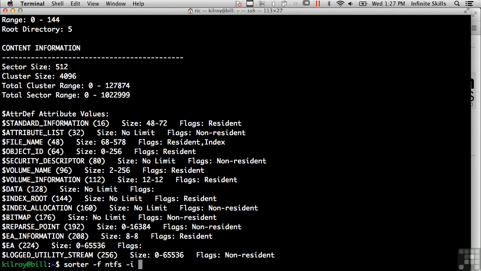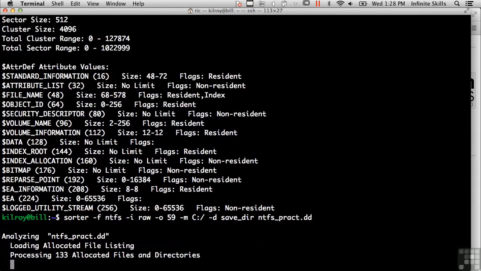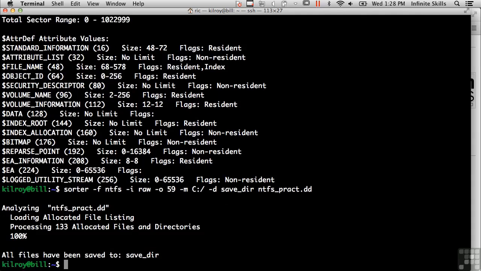Now I'm going to use another program called Sorter, and what Sorter is going to do is give me all of the different kinds of files that are on this particular disk image. My offset is 59, and I'm going to say we're going to use C, and the directory is savedir. So that's the directory I'm going to store all of the files. And now I'm going to give it the image name. So Sorter is going and running through all of the files that it finds on this particular disk image.